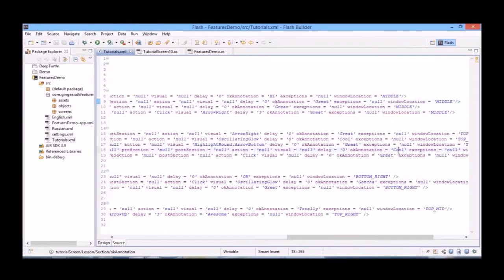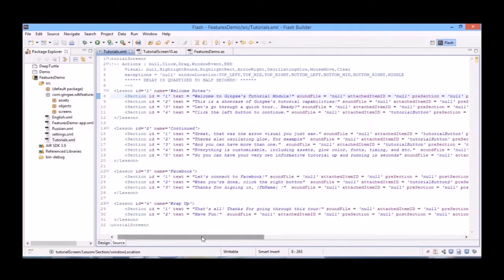Finally, I want to draw your attention to window location. This determines the position your blurb will appear on screen. Available to you are top left, top right, top middle, bottom left, bottom right, bottom middle, and then of course just middle.